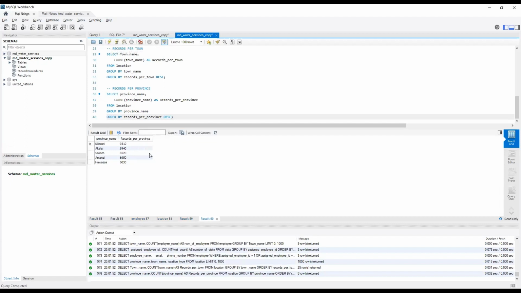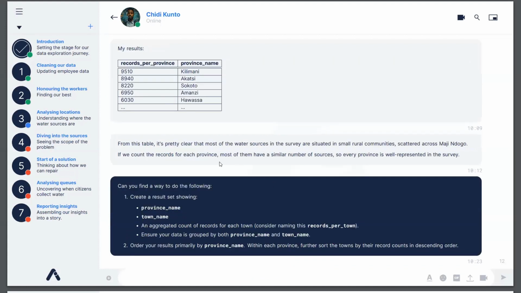So these are the records per province. We only have 5 provinces. So we are done with that part. Now let's move on.